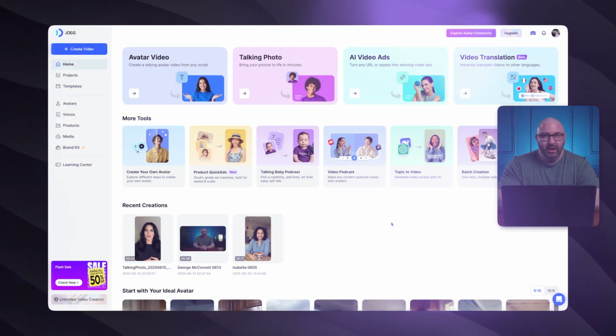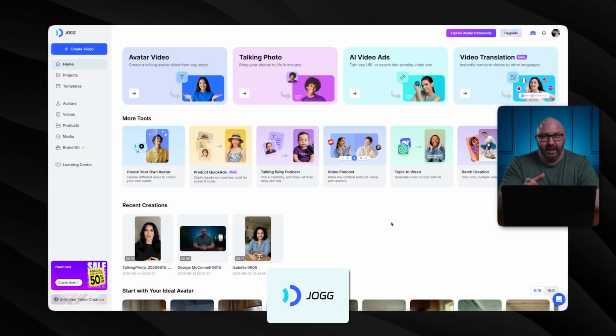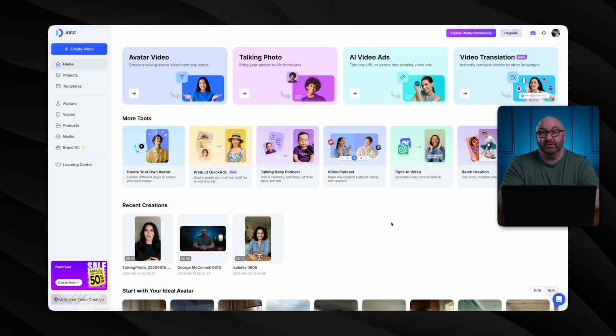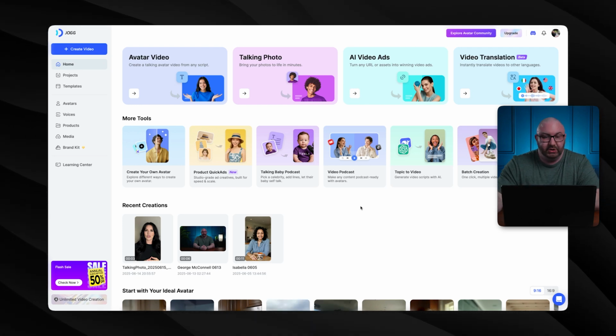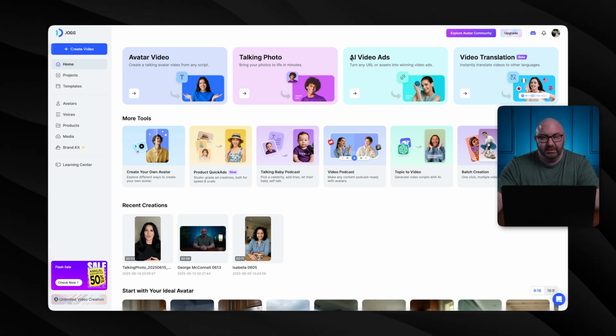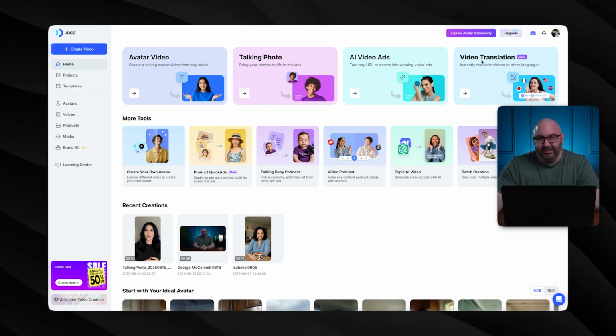So let me show you some unbelievable things that you can do in just minutes without needing to know anything about AI. Okay, so now this is JoggAI, and they have a free version, which is amazing because you can use this free of charge and test this all out. So I'm gonna show you this right here. You have different ones. You have avatar videos, talking photos, AI video ads, and even video translation.